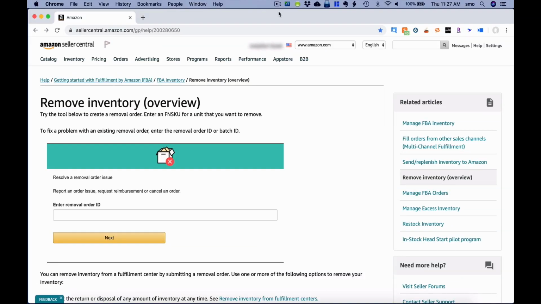So let's go to my computer. I'm going to walk you through how to do it on Seller Central, how to request a reimbursement for a return inventory removal order item that was damaged during transit. All right, here we are on the Remove Inventory Overview page, and what we're going to do is try to get reimbursed for some items that were damaged when we went through a removal order.